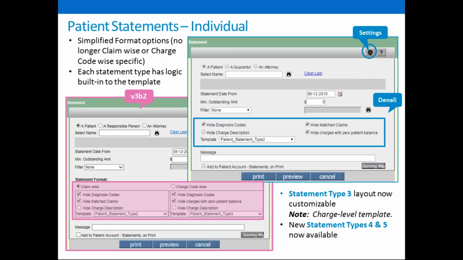First of all, when you go in to order an individual patient statement, meaning on demand, not your monthlies, but when you want to just generate a statement on demand, and you go under the report statement menu option, there's a screen change here.